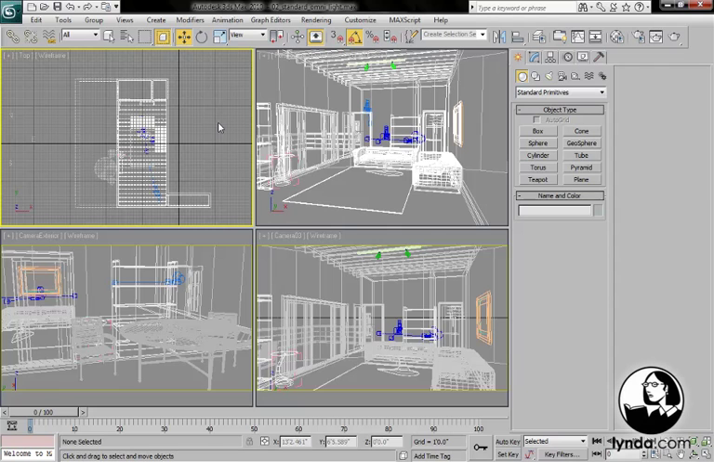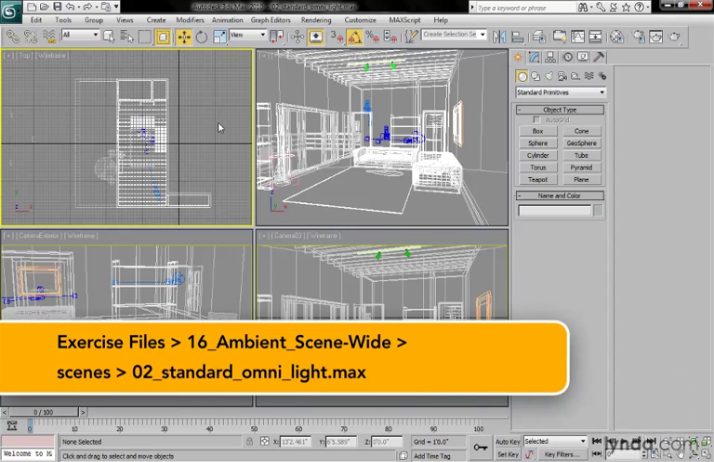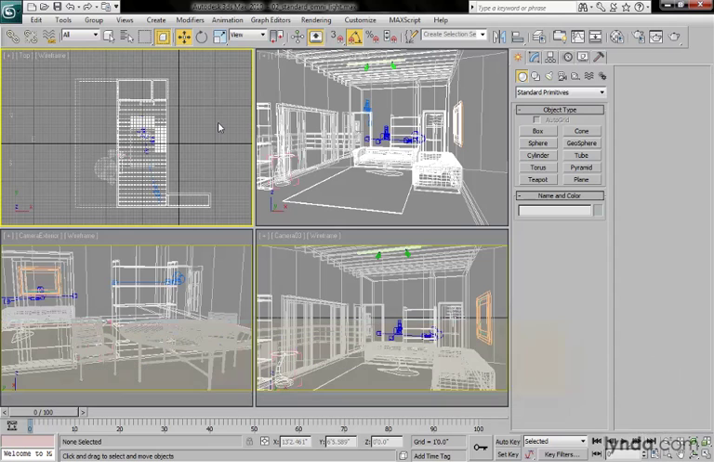The first step towards creating scene-wide ambient occlusion is to create an ambient light. Now you might be familiar with the ambient setting in the environment dialog. That's not what we want in this case. What we're doing here is actually really quite tricky.